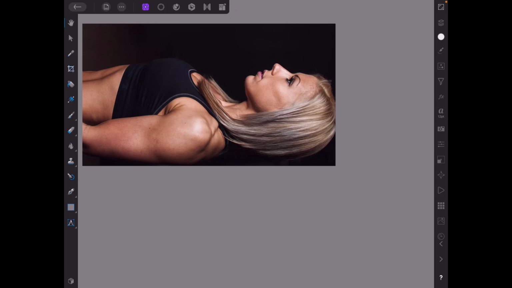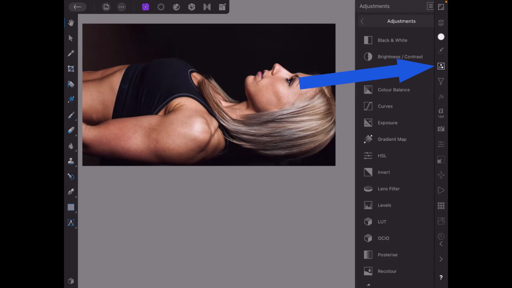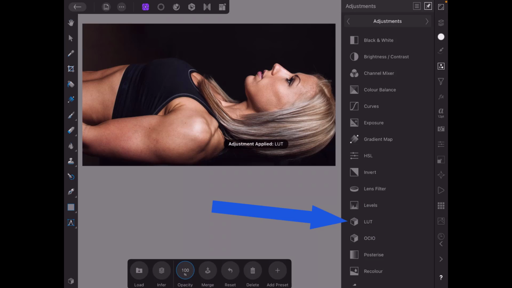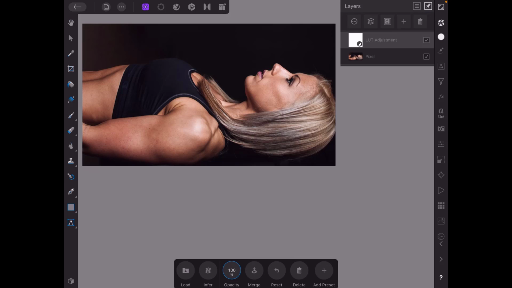So I'm going to use this again, and if I come to the adjustments icon here, you can see near the bottom, you've got LUT, so I'm going to tap on that. I'll close that menu, and at the bottom we have the context menu with all the options, and the very first one is load.